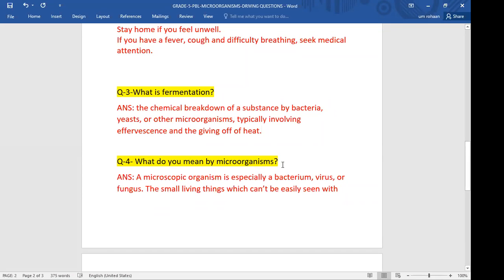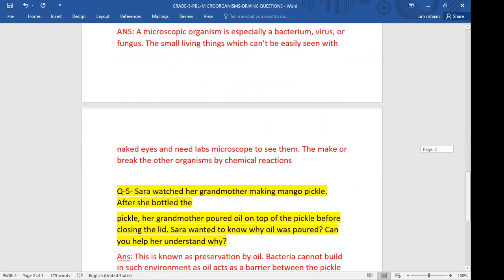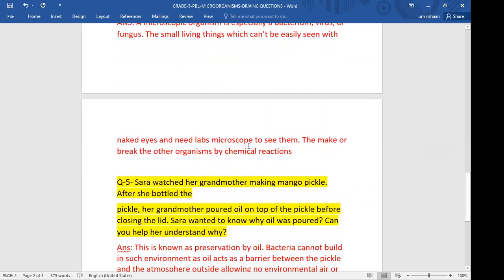What do you mean by microorganisms? Obviously, you have learned this. A microscopic organism, especially a bacterium. What is a bacterium? It's the same as a bacteria. Okay, it's smaller than bacteria, viruses or fungus. The small living things which can't be easily seen with naked eyes and need a lab microscope to see them. They make or break other organisms by chemical reaction.